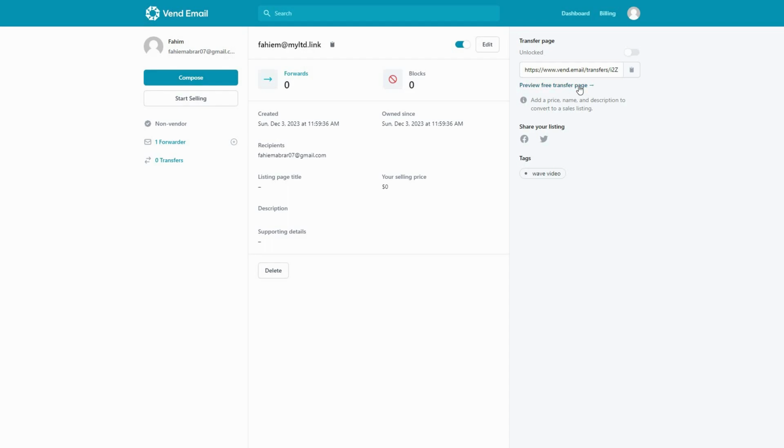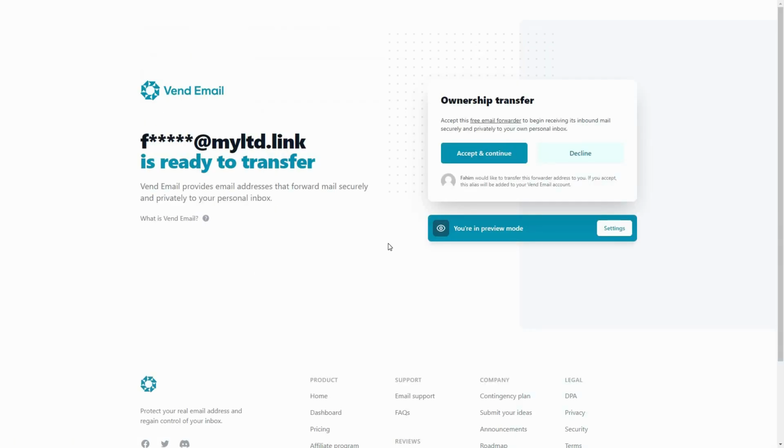And you can also get a preview of this transfer page. So let's see. So this is exactly what the transfer page is going to look like. As you can see, here is the ownership transfer. So the person you are selling the email to has to accept and continue in order to get this email. And he must have a Vend email account already in order to purchase any emails that are created using Vend email.